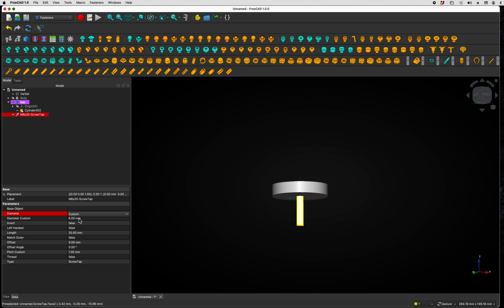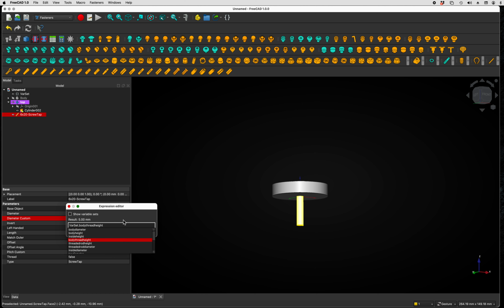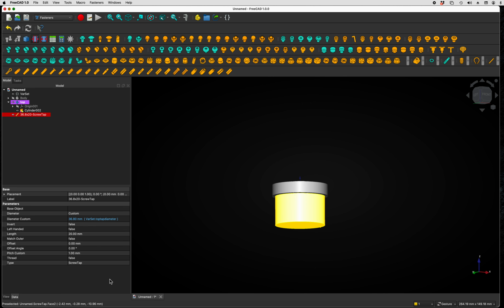Custom, expression editor, varset, inside top tap diameter. Okay. And we should get that. Okay.